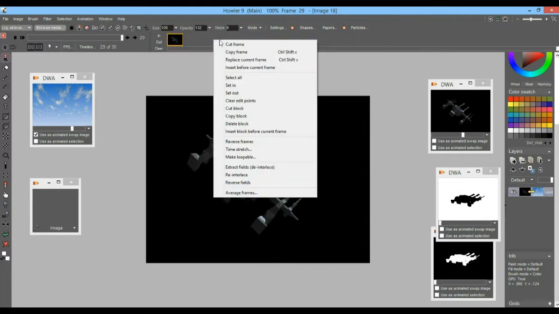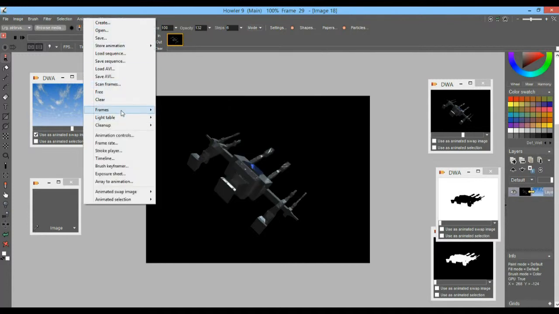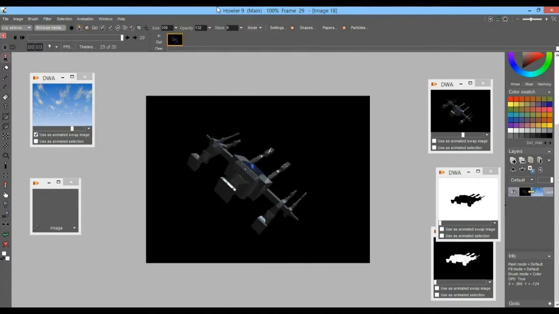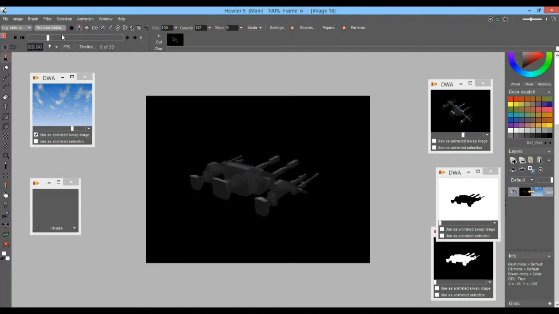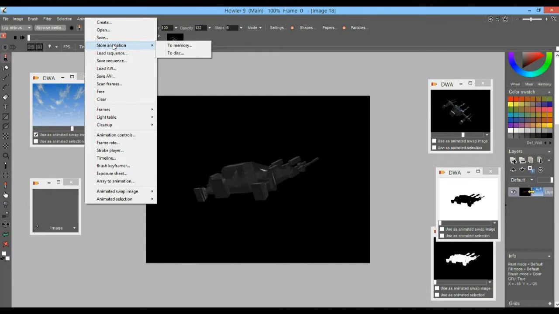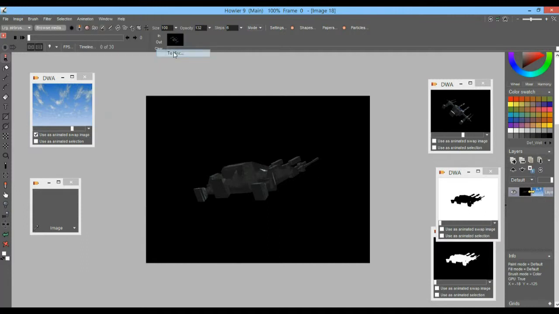Those frame editing tools, by the way, you see that when you right click on the timeline, you see them also here on the animation frames. That's the same menu here. All right, so now that we have the frames we really care for, it's a good time to perhaps store that. You might want to go back to that. So go to store animation in the animation menu and store to disk.